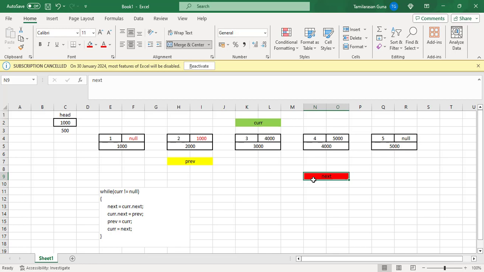Now what am I going to do? I have to take the previous node's address that should be stored in the current node's address part. So this is the current node's address part. I have to store the previous node's address. So the previous node's address is 2000. Okay.